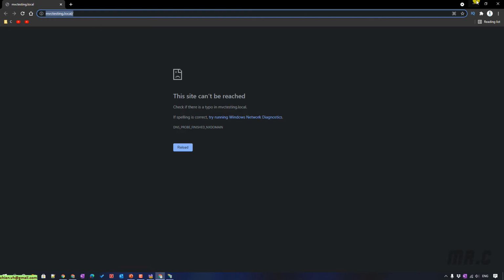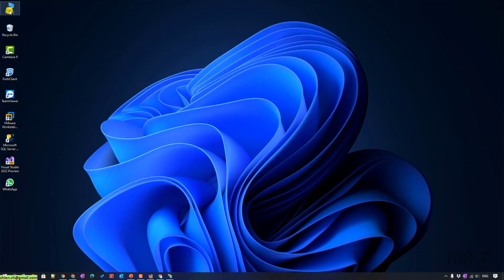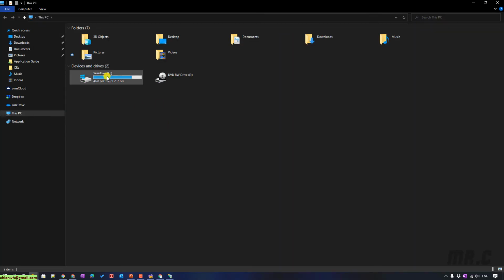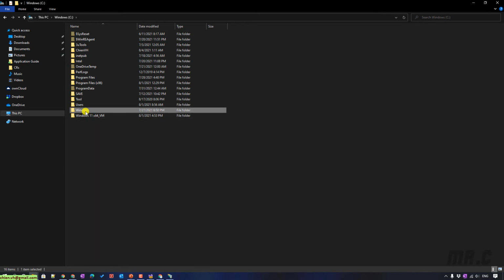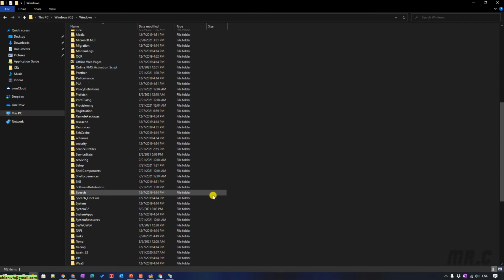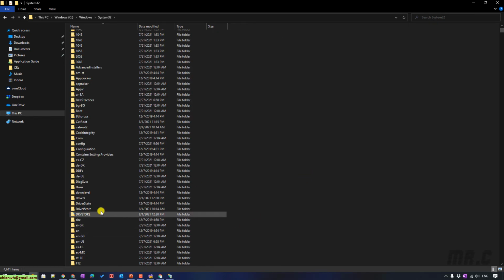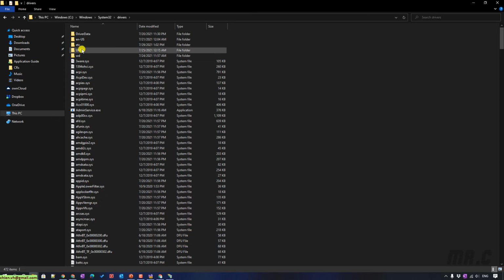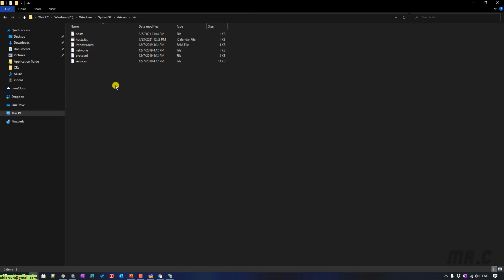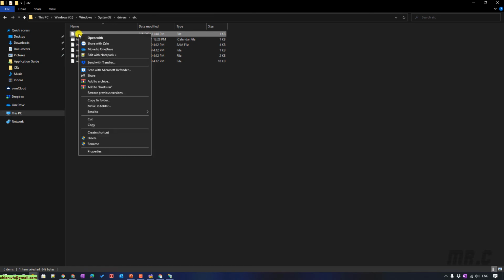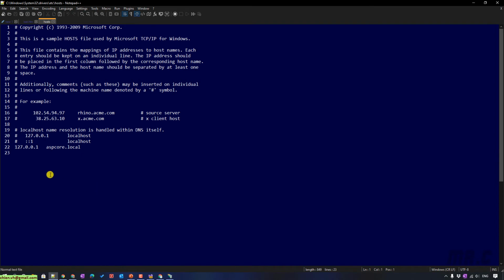Let's open This PC, go to Windows, scroll down and go to the System32 folder. Scroll down and go to the drivers folder, then etc. In the etc folder, we have a hosts file here. Right click on it and open it up in an editor. So here you have to add a row.